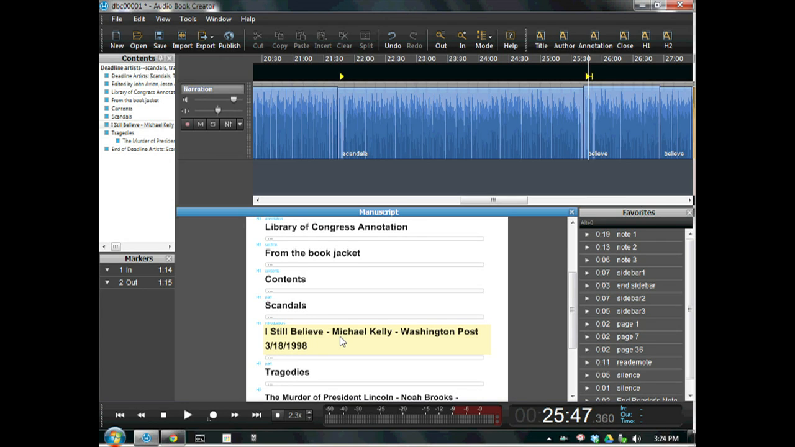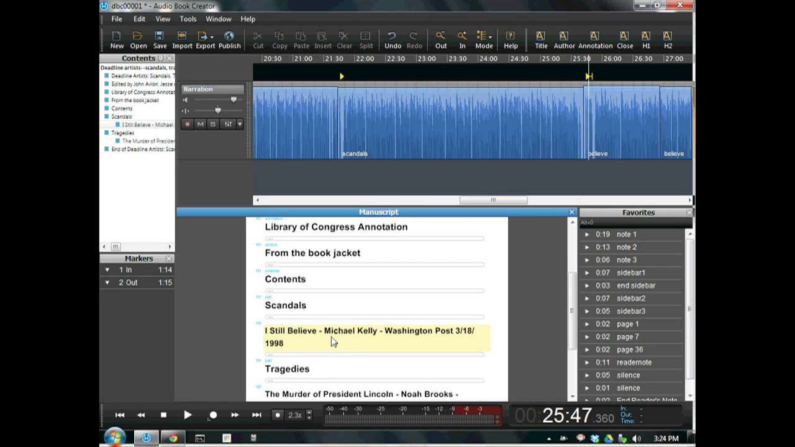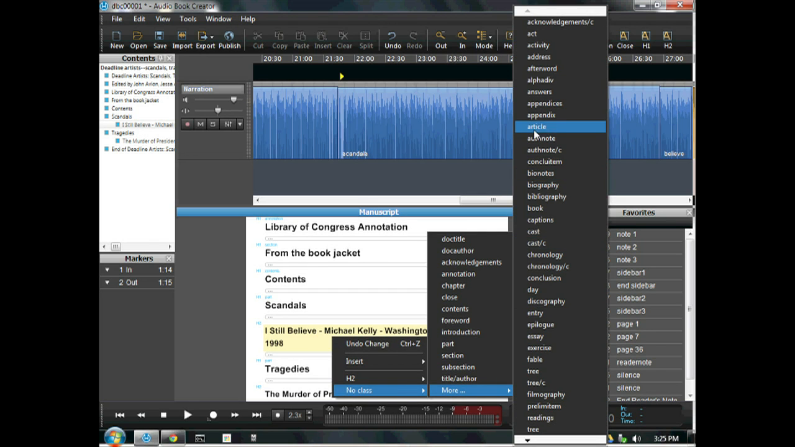A nav point that has the wrong heading level and/or the wrong class attribute may be edited at any time during the session. In the manuscript window, select the problematic nav point and right-click. Then select either the correct heading level or the correct class attribute from the contextual menu.